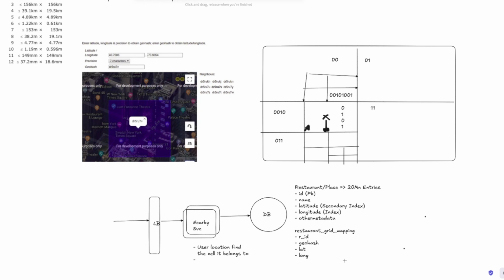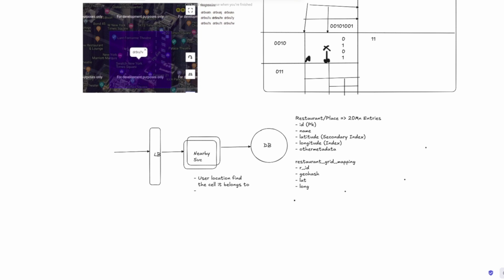So the query that you will write would be something like, for example, select star from restaurant grid mapping, where let's say the geohash is like the point geohash, right? So what I'm doing here is, the point geohash is basically the lat long converted to the point geohash, that is the simple one, and then I'm making a query which is basically doing a like query.